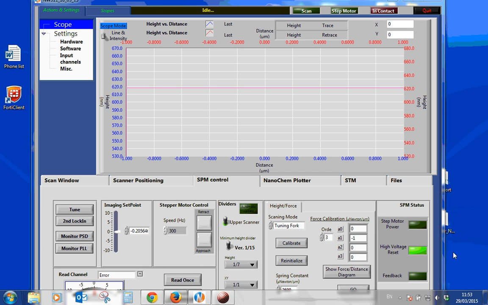Now what is this Z divider? The full range is 1:1. That means, for example, the full range of the lower scanner is 70 microns, so it can move in the Z direction 70 microns up and down. Why would we want to set it to 1:7? By setting it to 1:7, we're cutting down the range by a factor of 7, but also we're cutting down the noise. If we don't have such big features, it's better to work with a lower range, because this way we also have less noise. For example, if we're going to scan HOPG, we would rather choose a range of 1:15.